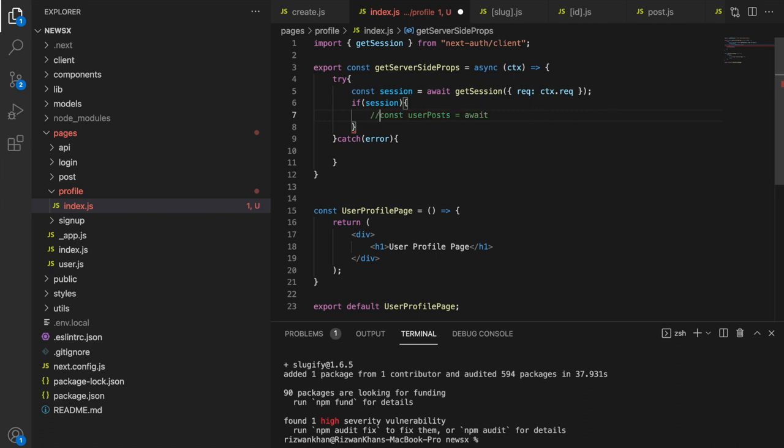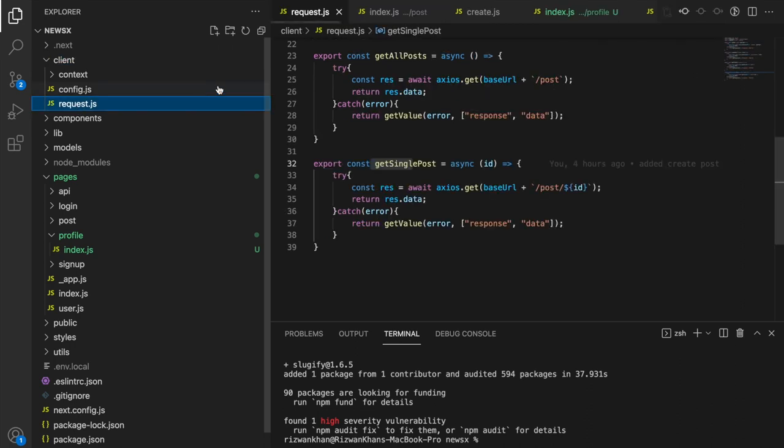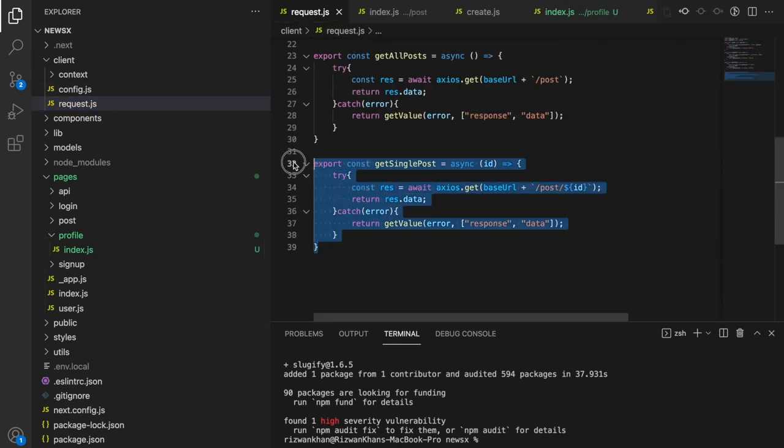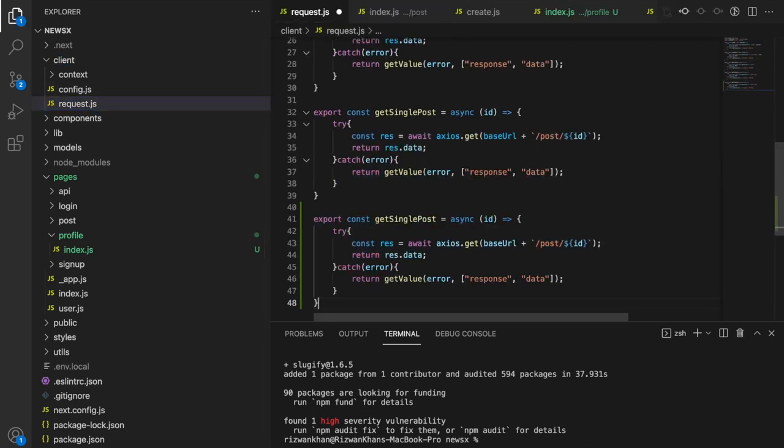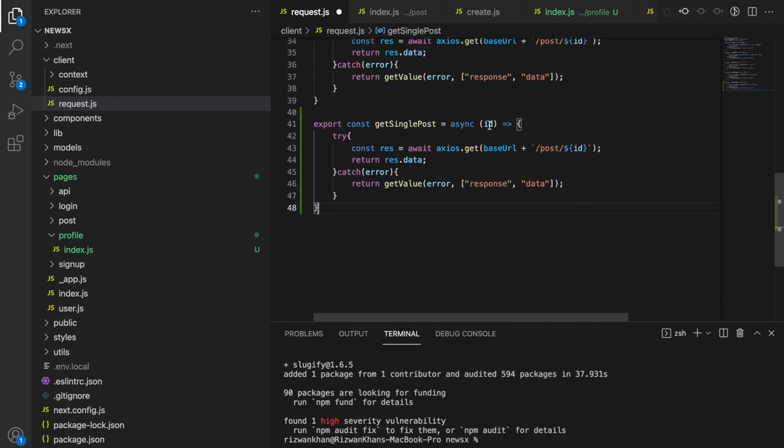So let's write an API. Let's quickly navigate to the client folder and request, and we have this simple pattern. Let's copy this and repeat this thing. It saves lots of time. So here we need to pass a payload, and here we'll say user, and let's remove this.